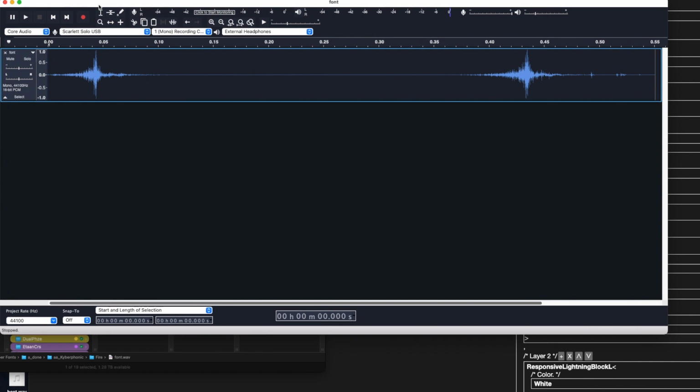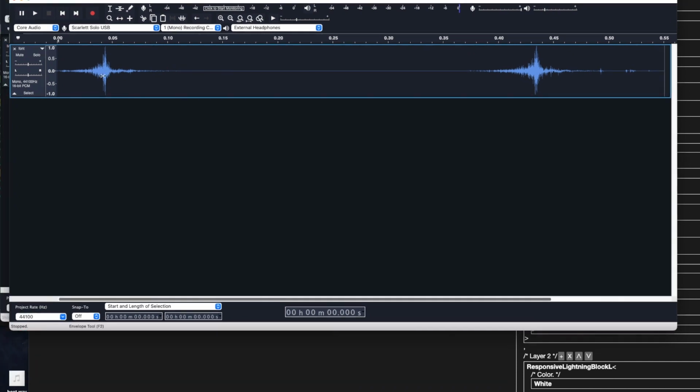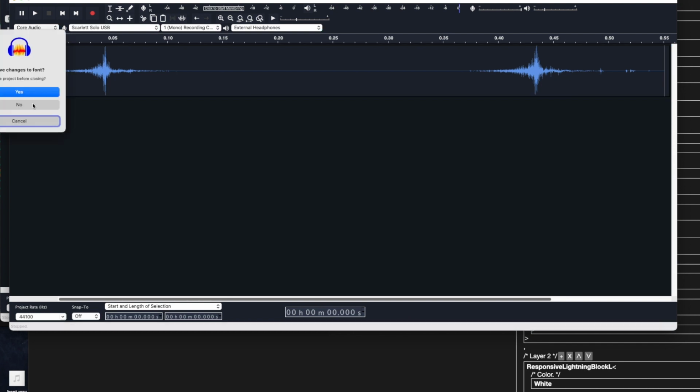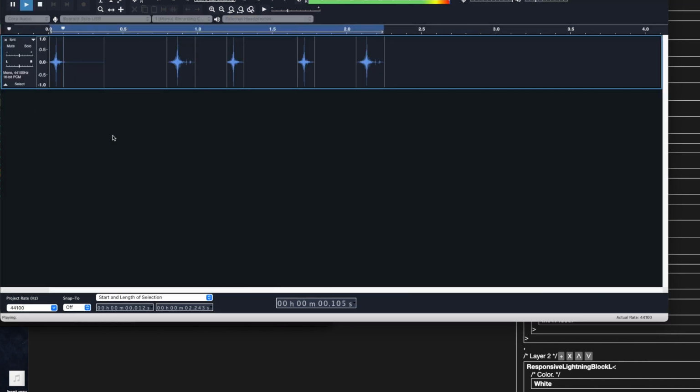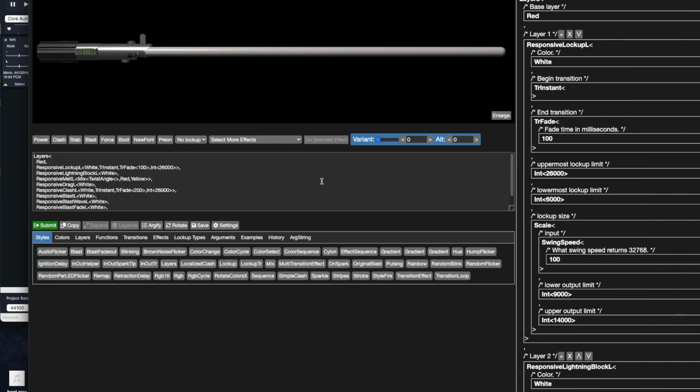So first things first, I grabbed this font file, and I chopped it up a little bit, copied, pasted, and I got this. All right, so we got a few attempts, and that's going to be our sparking emitter preon sound. I'll export this later as a preon, right? Great. So we go to Style Editor.